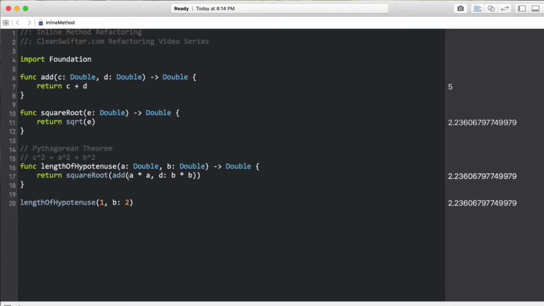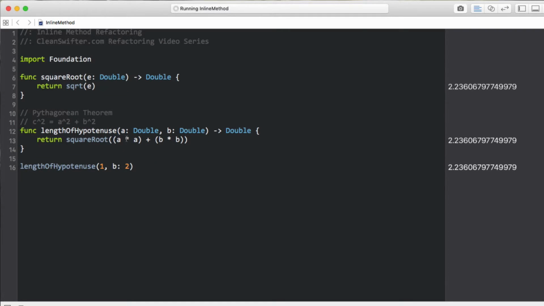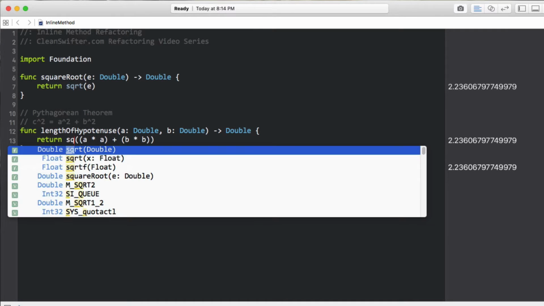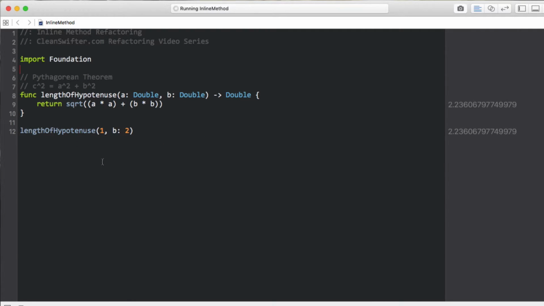I'm going to do this again for add. I can then delete add, delete the call to add here, and instead just put that functionality directly in this line. And now you can see that I'm adding the results of the numbers being squared. Add is no longer called, so delete that. And the same thing with square root, which is just a wrapper on the foundation function for doing the same thing. I can then delete this and instead call the foundation function directly. And now here's the refactored result.